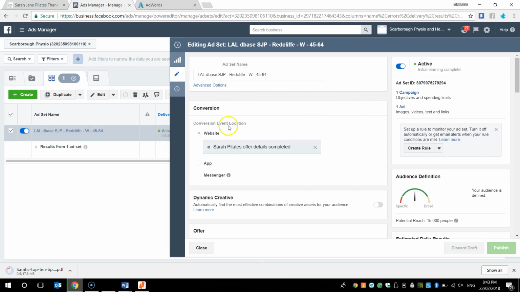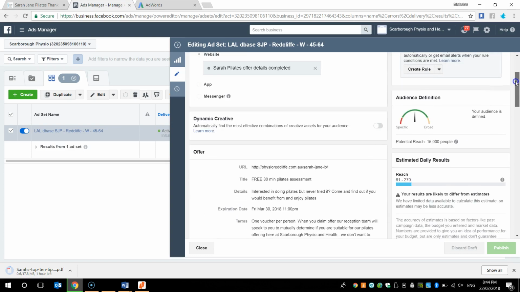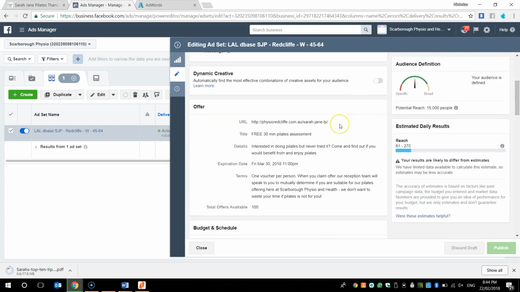Okay, so this is optimized for conversions, but an easier way to do this initially is to optimize the ad for clicks to a landing page. Conversions, you need to get a little bit tricky. Okay, so we'll scroll down. So the offer, it's got the URL, which is the landing page, the title, the details. This is an offer, so it ends on a particular date, so I'll need to extend that past that point.